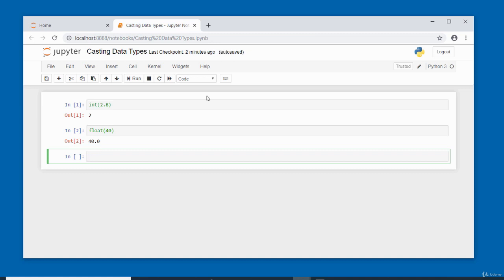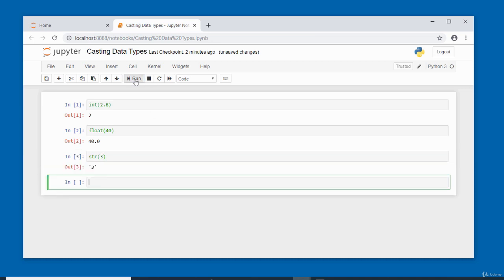Next, let's convert an integer into a string. So to do that, we're going to use the str function, and we're going to pass in a value that is a whole number. So let's pass in the value of 3. Now if I run this, it will convert this into a string data type. So I click on run. You can see here it's converted into a string because it has quotes on either side. Anything with quotes on either side is treated as a string.